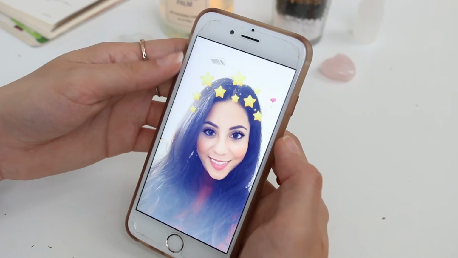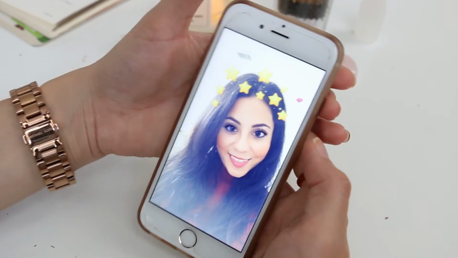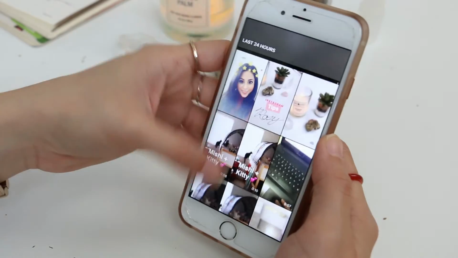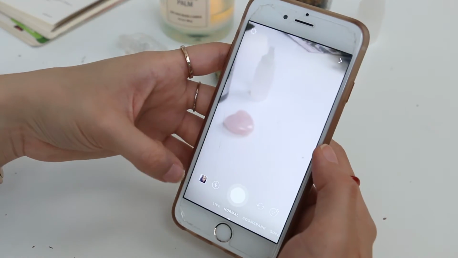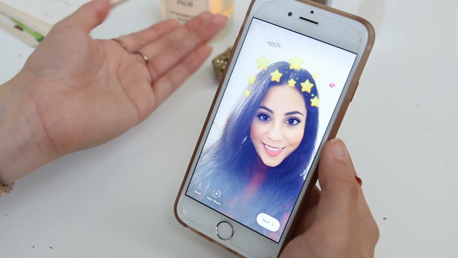In case you have a picture that's older than 24 hours and you still want to share it, all you have to do is take a screenshot and then go to your Insta story, and it will appear as if it was a picture from the last 24 hours.